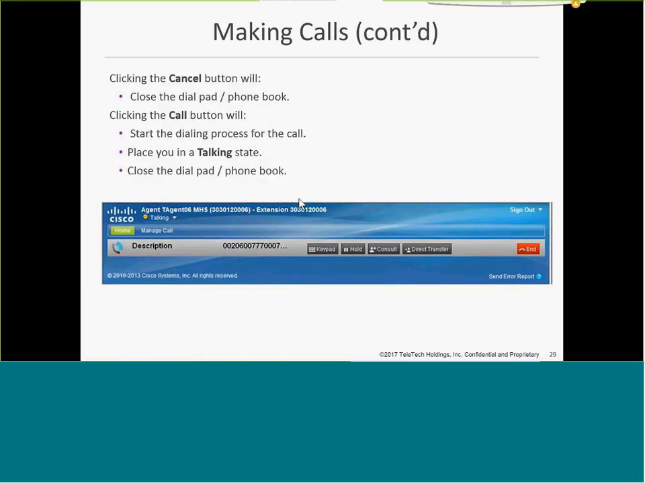Once the dialing process has started, this is going to take me from that not ready state and put me into a talking state because I am now officially talking and my line is tied up, so it will not send me any queue calls. So we'll then be in a talking state and I am going to be able to talk with the person that I called.